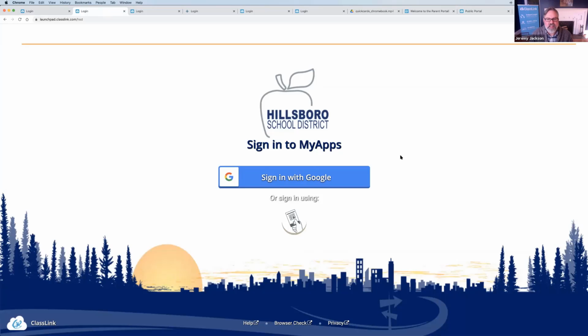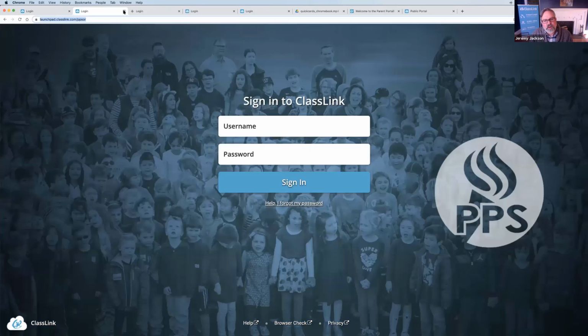And you can see in Hillsborough, they're calling it just My Apps, and they're signing in using Google or that before mentioned Quick Card. So here, Portland Public, they're actually using their Active Directory, their network login for that. We also have password help for them. So whenever we're using network logins, we can actually manage all your password resets for you. And teachers even have the capability to be able to do password reset as well.